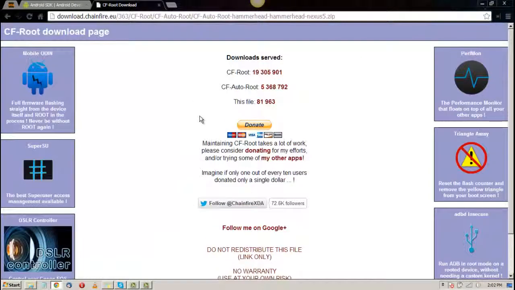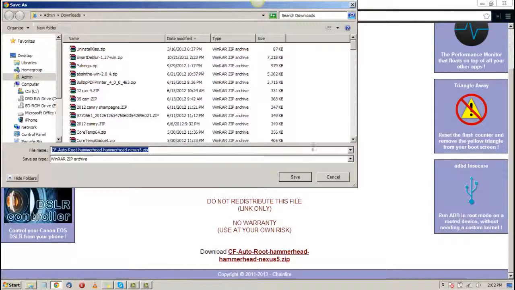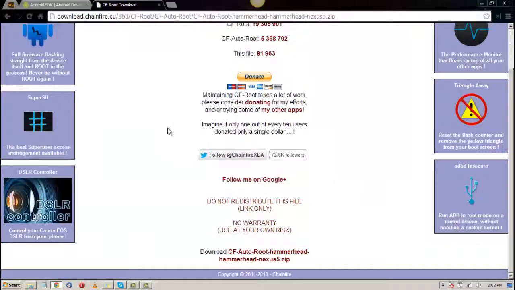And this is the CF Auto Root download page. The download link is located down here at the bottom. Also, feel free to donate if you wish to. And we're going to go ahead and just save this directly to your desktop as well.